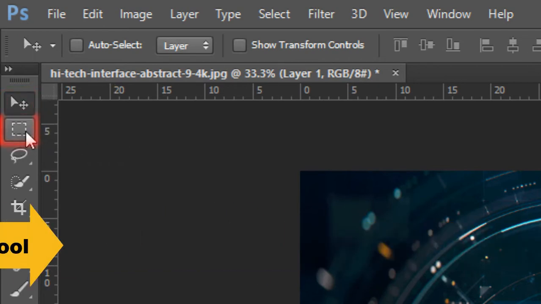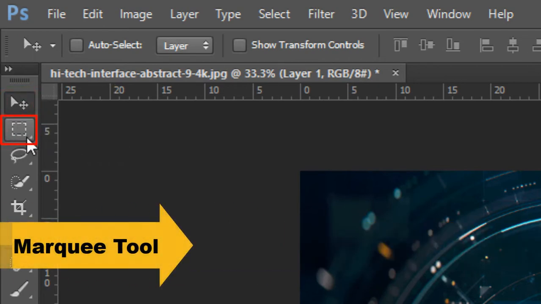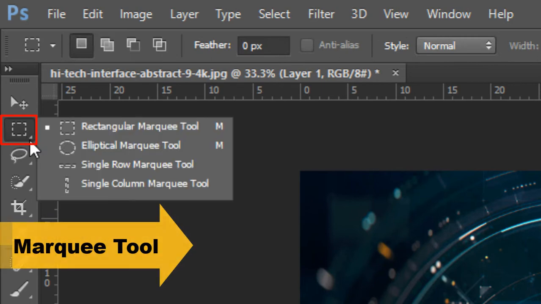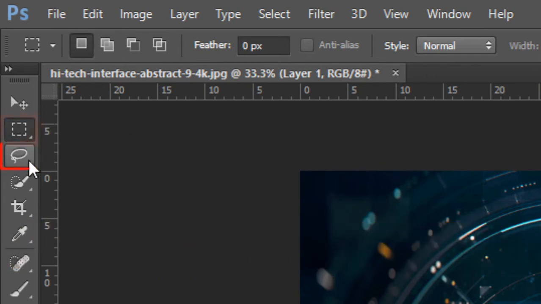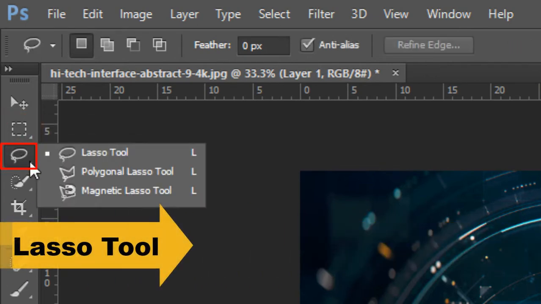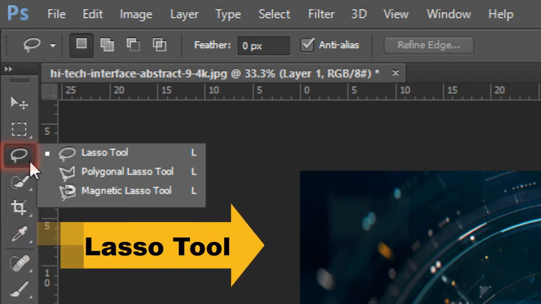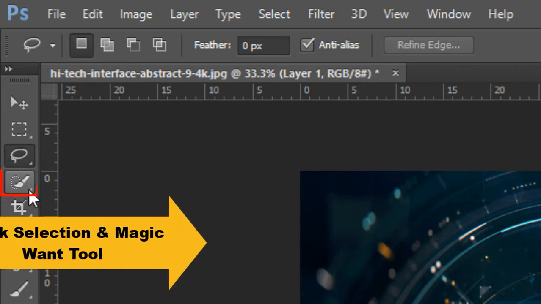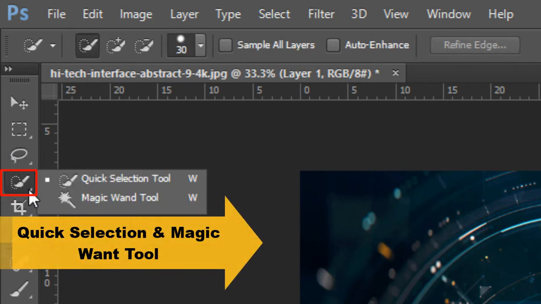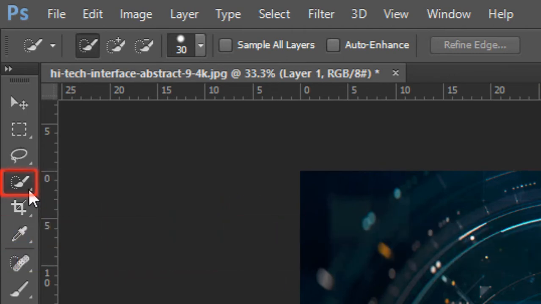The Marquee tool draws rectangular, elliptical, and line selection outlines. Press and hold Shift as you drag to draw a square selection. Lasso tool. With the lasso tool you can draw a freeform selection outline around an object. The quick selection tool lets you easily select an object simply by painting over it with a brush. Enable auto enhance in the options bar for better quality selections.